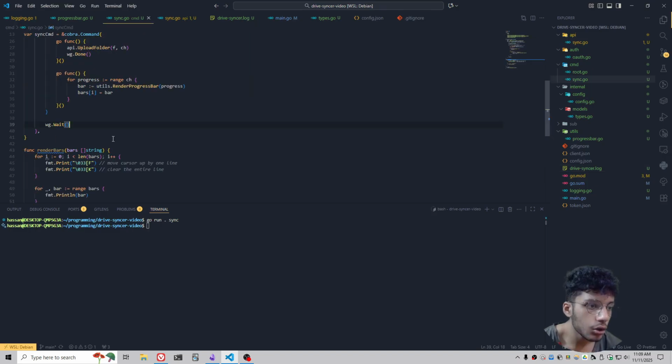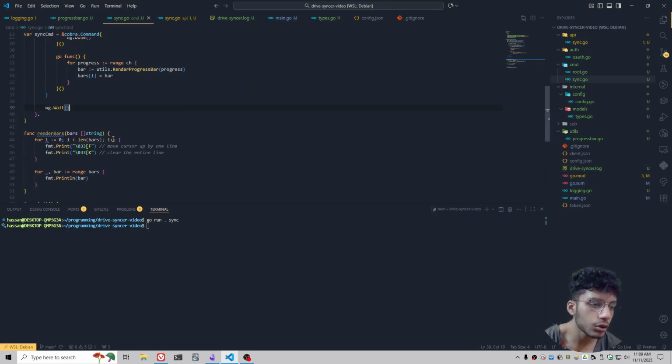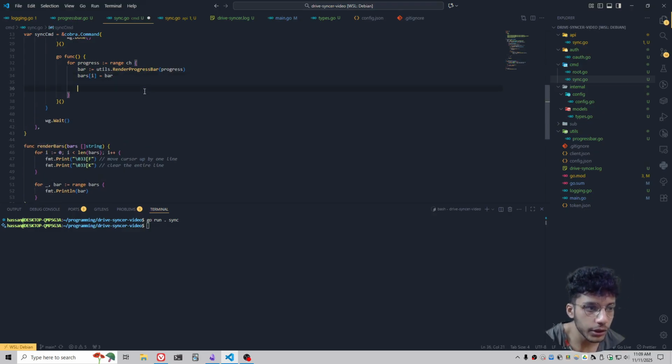I wonder why. Oh, we're so silly, guys. I forgot to actually call this function. So down here in the loop, in this goroutine over here, let's just run render bars, pass in the bars over here, and now it should work. I can't believe I forgot to do something so basic. Now we should see something, and there we go. Awesome. Okay, so now we have a progress bar over here.